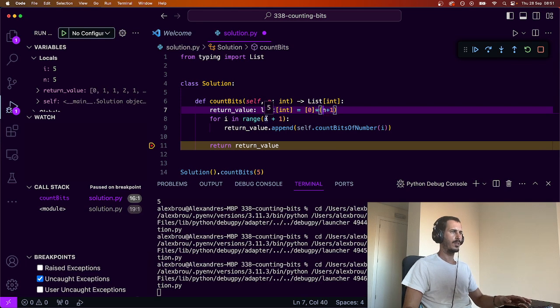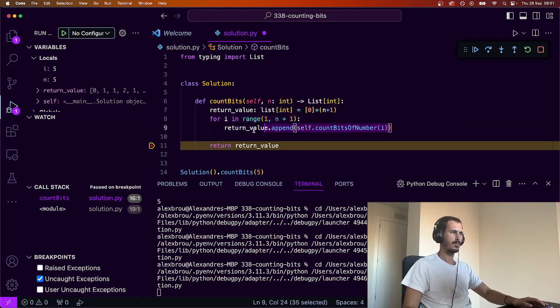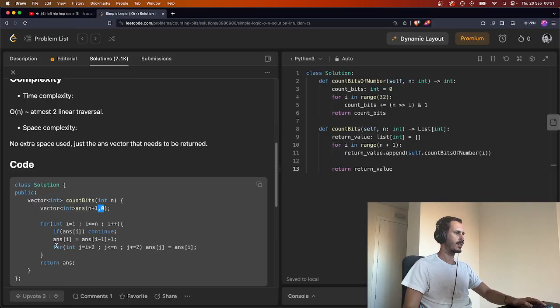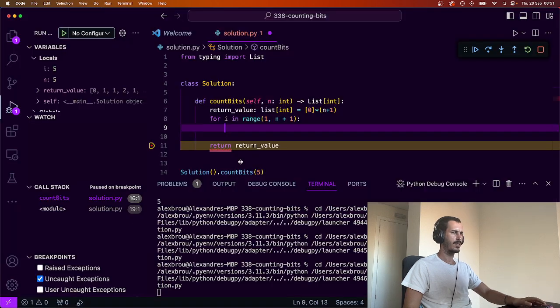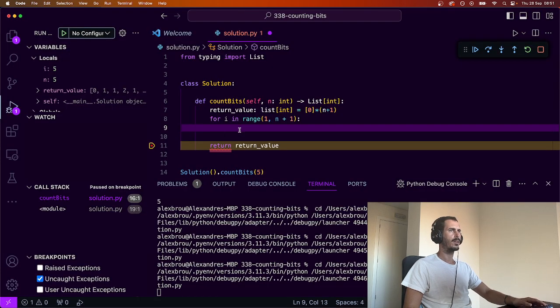So n plus 1. And so for this range, and now what was it? If answer of i, continue. Yeah. Okay. So only the index 0 will be 0. Everything else will be something different.